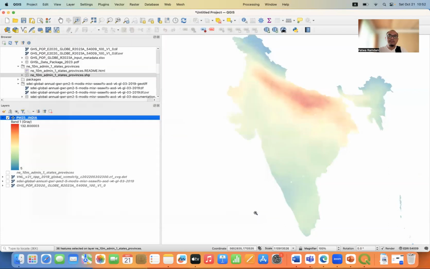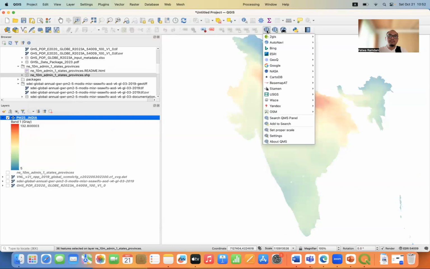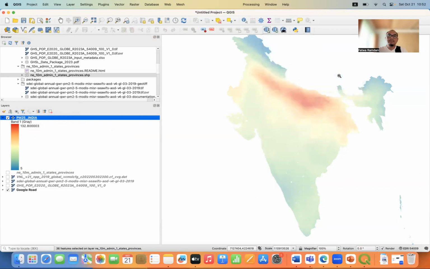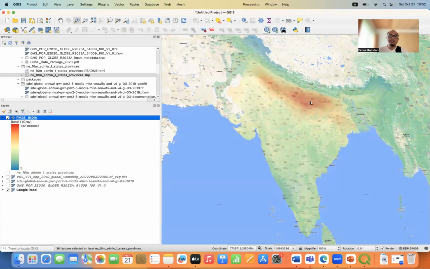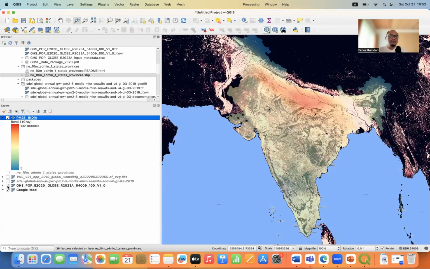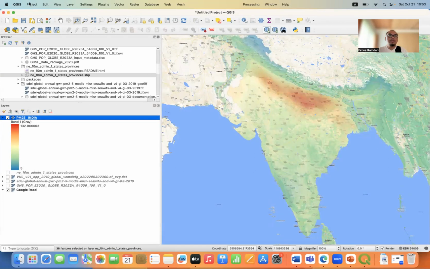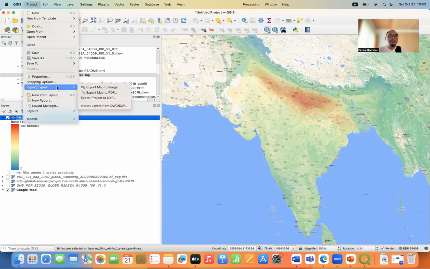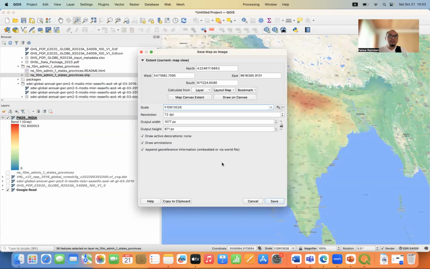Preview, okay. Then you may add a background to your map. Go to the quick map services icon, go to Google and select Google Road. Okay, and this is your final map. Do the same thing for nighttime and for population. Then you may compare your maps. If you're satisfied with your visualizations, you may go to project, export, and export to image.